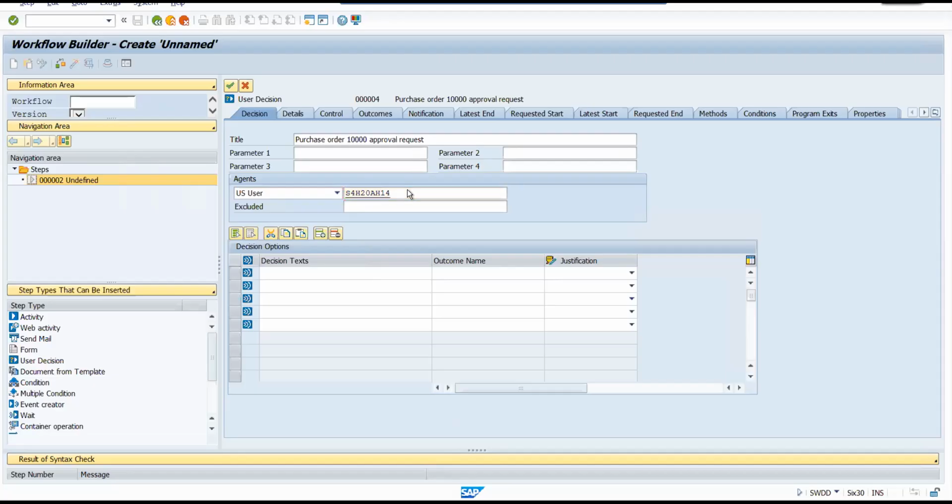Okay, press enter, and here under the decision text, you can put approve or reject. Outcome value here again, I will let you know the meaning of this later. At this moment, let's just put approve or reject.